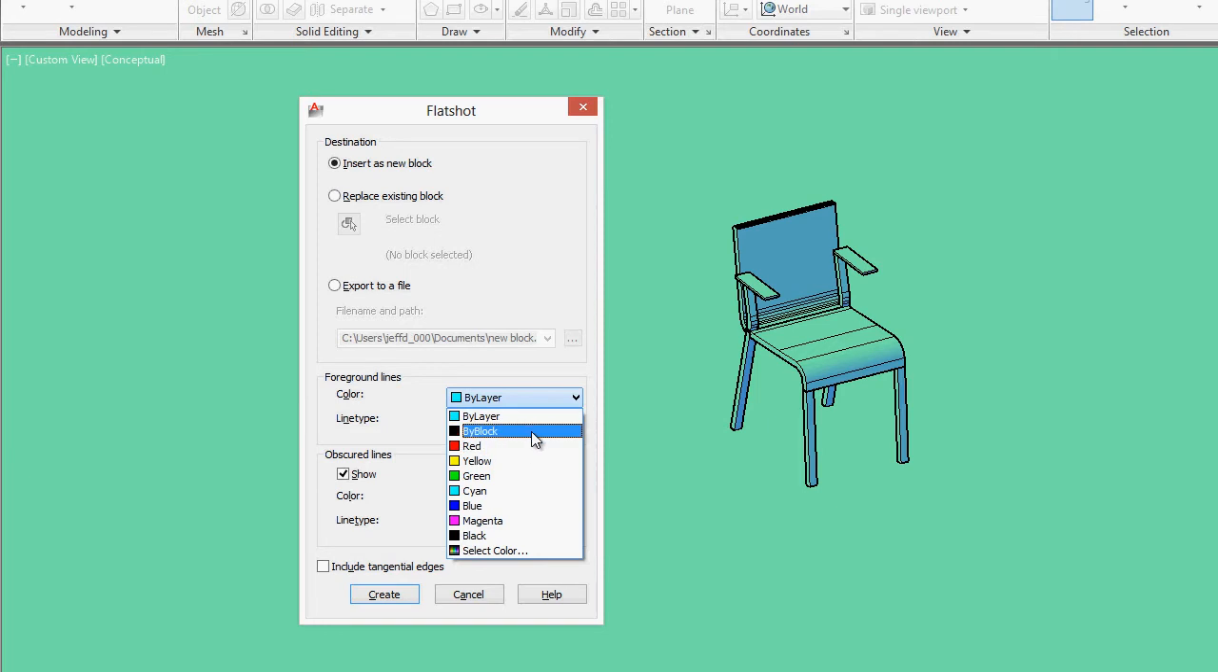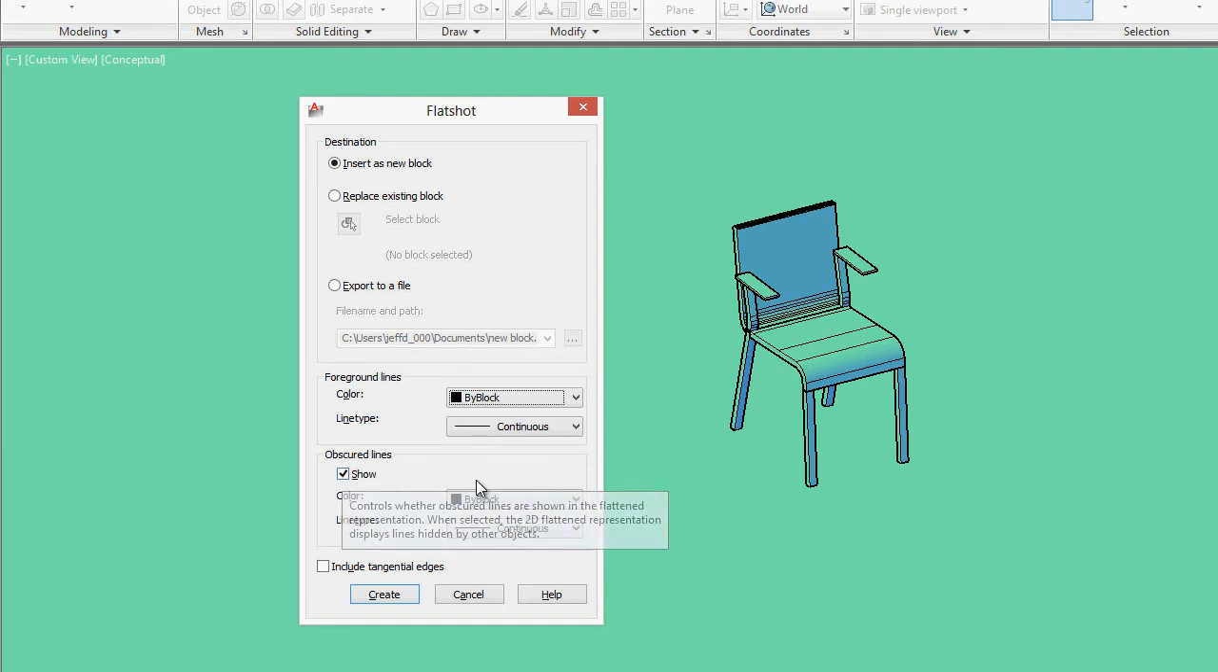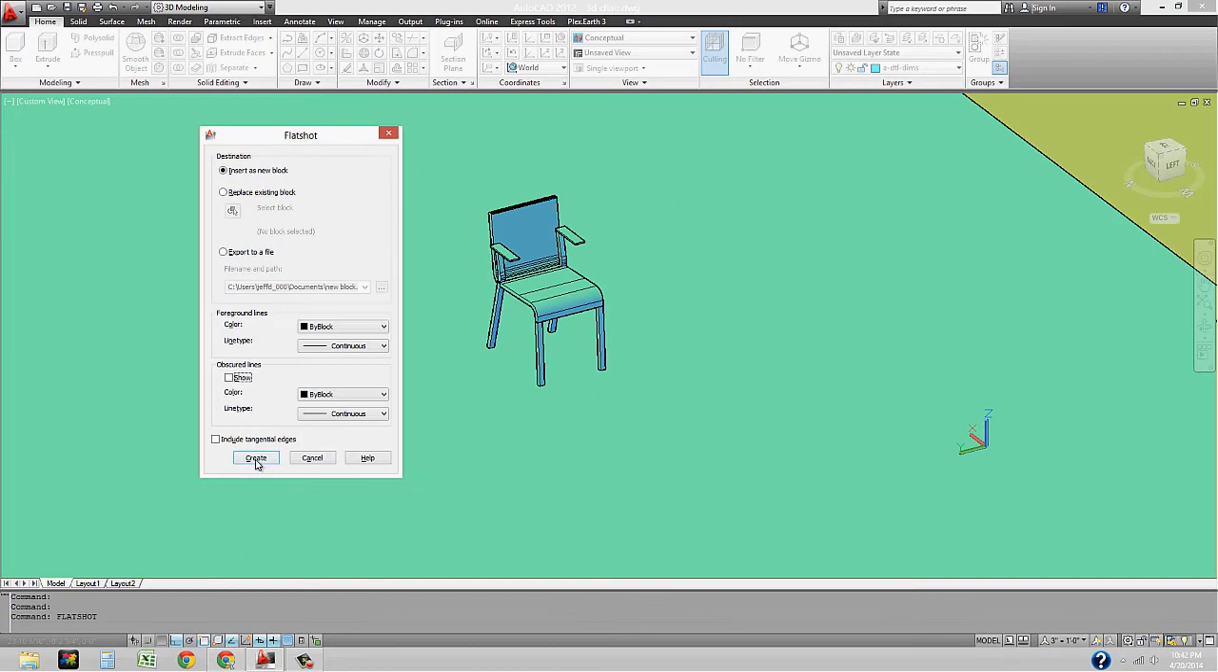So this I'm just going to leave right now as by block. And obscured lines: right now it's showing the obscured lines, so if you have any objects that are behind others, it's going to show them. What I do is deselect that, because that's going to save the amount of work that I have to do. And then I can say create.